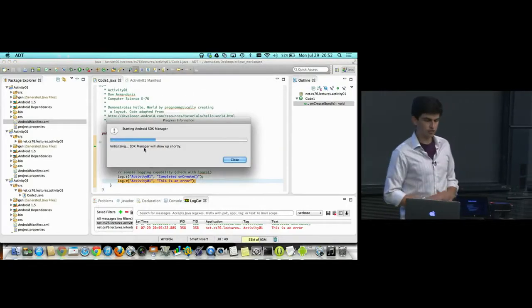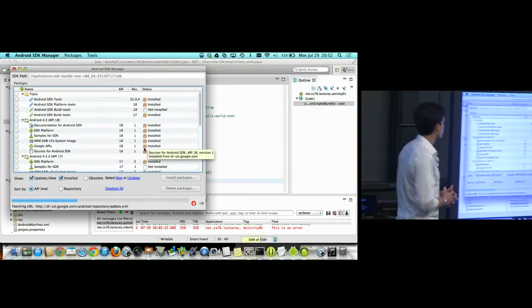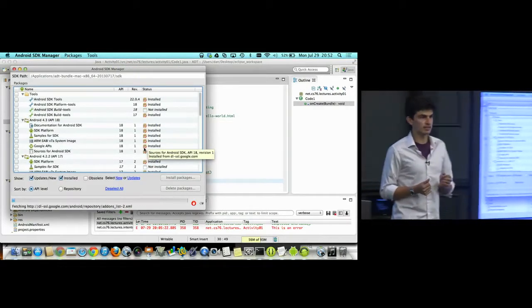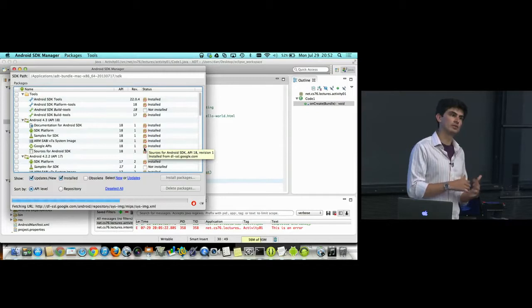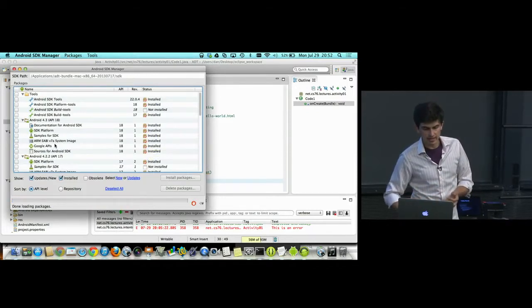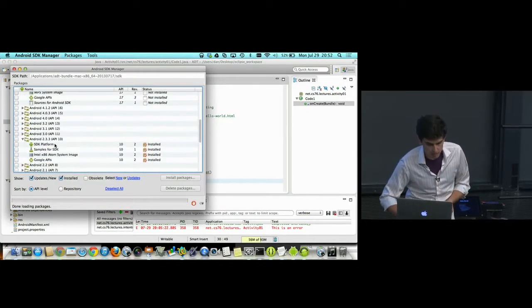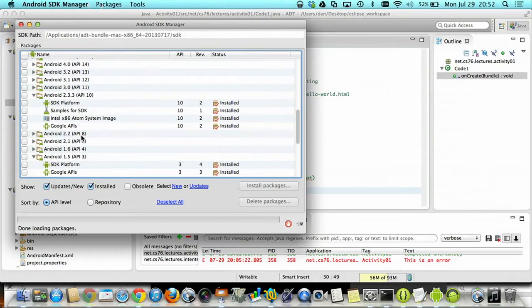The SDK Manager allows you to download different versions of the SDK. So if you want to build an application against a specific API number, you have to make sure that you have downloaded that SDK. If you download all of this, it's going to take up a lot of space. It's several gigabytes worth of information that has to be downloaded onto your computer.